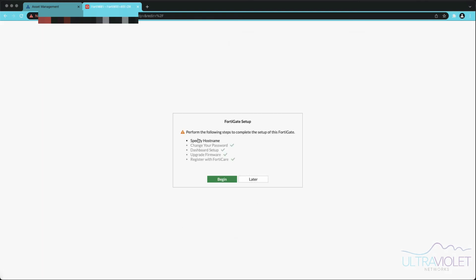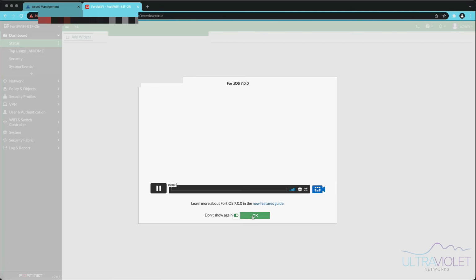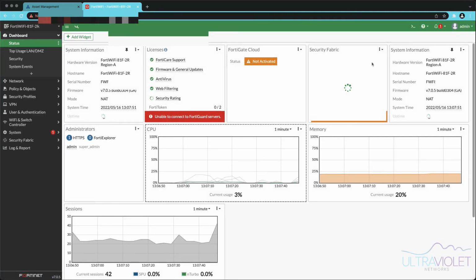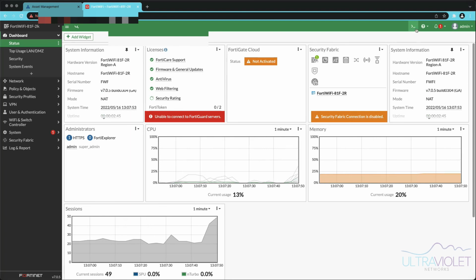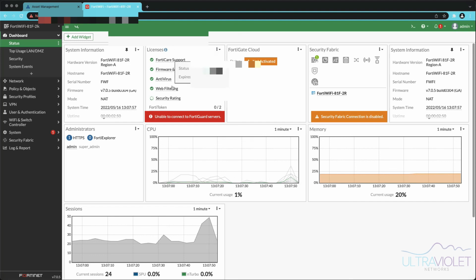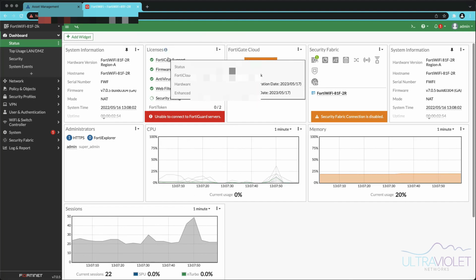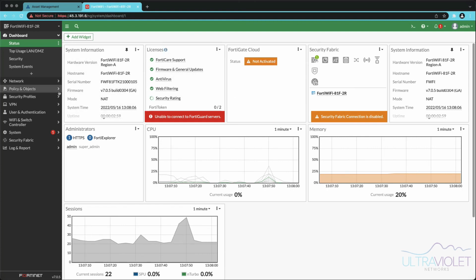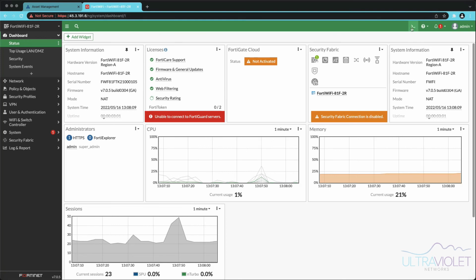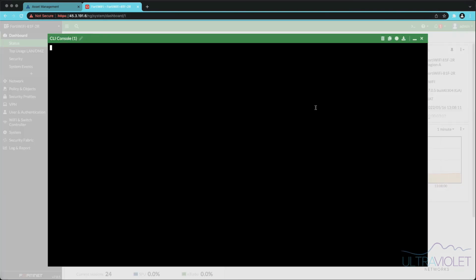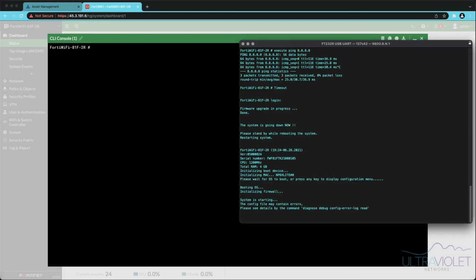And I'm going to go ahead and come back to the hostname later. As you can see, we've done everything else. So I'm also going to turn this off because I don't like being prompted with that information right off the bat. So as you can see, all of my antivirus and web filtering have come through. The security rating will not come through because this unit is not licensed for that. So let's go ahead and take a look at that command that it provided.